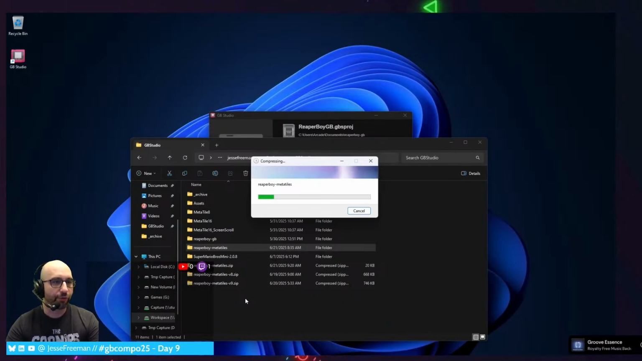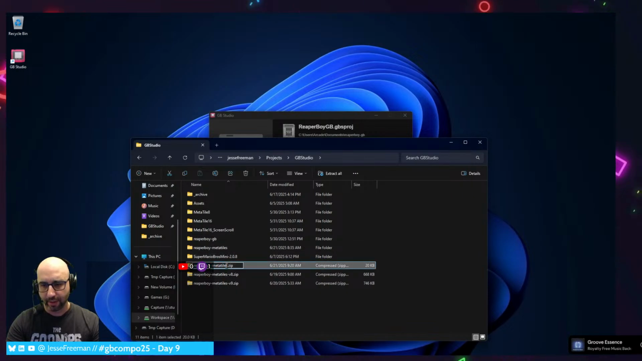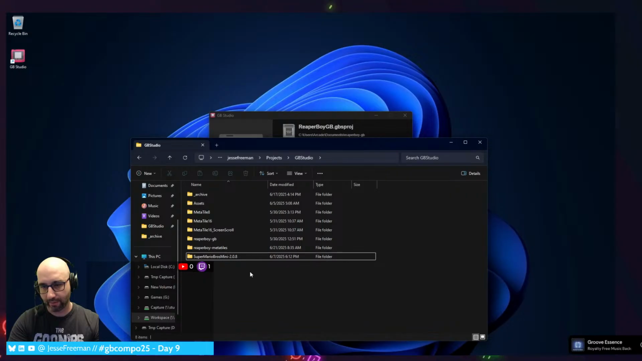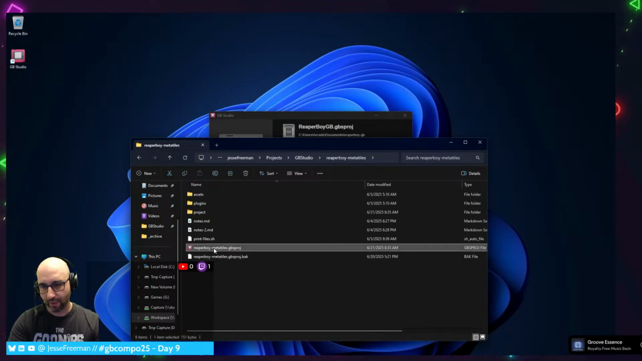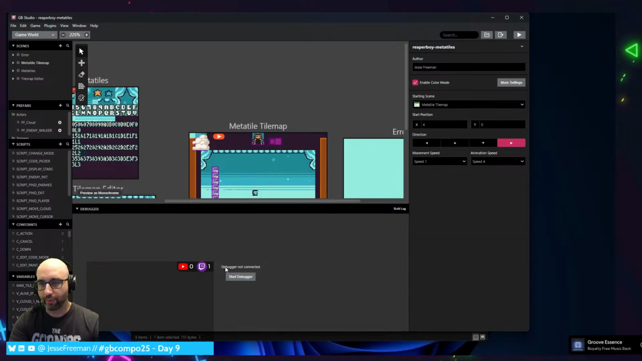I've been doing an old school way of backing up where I just make a zip file of it each day, I guess. And then I do have everything under version control, but sometimes I've had some issues restoring GB Studio projects from version control. Let me move all of these into the archive and let's open this guy up and see what I broke.